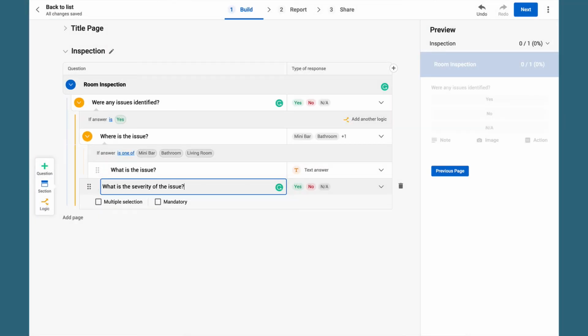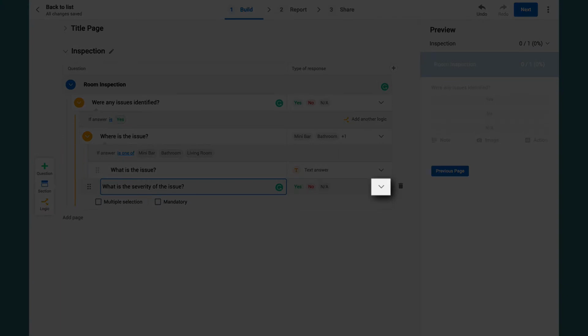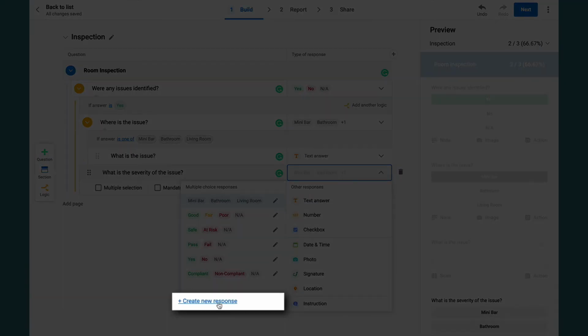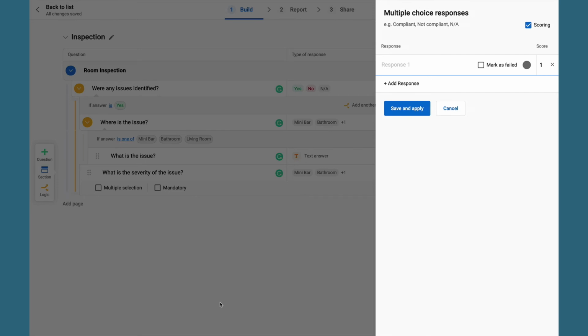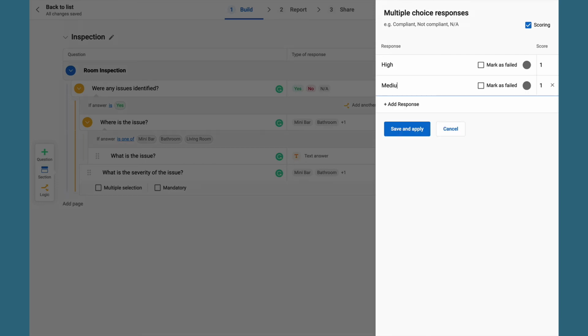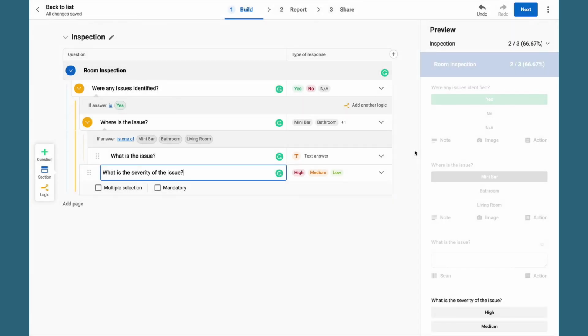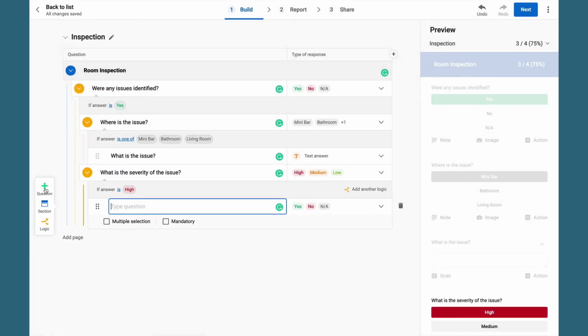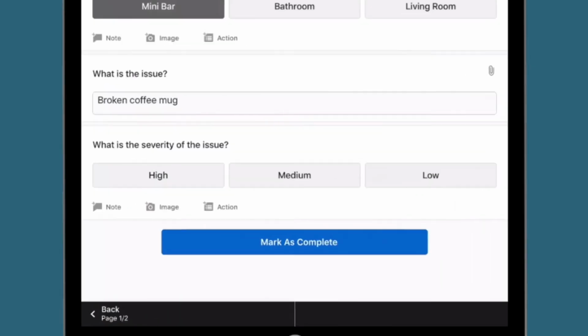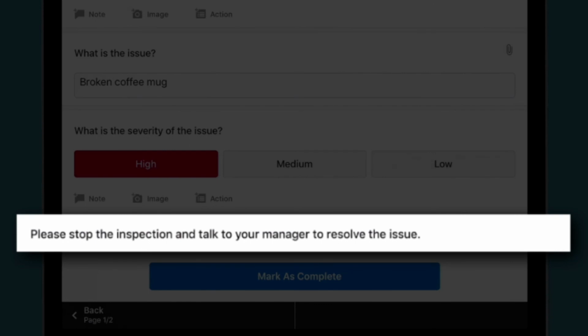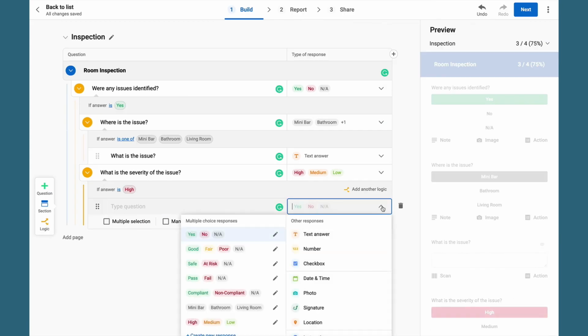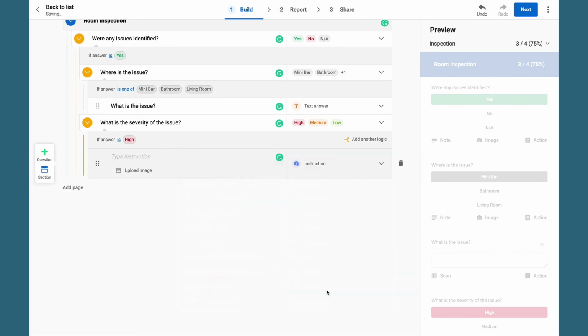Type what is the severity of the issue and then choose Create Custom Response. To add my responses, I'll type here and then press Tab to move to the next line. Then I'll change the colors and click Save and Apply. Now click the yellow logic icon to turn it into a logic field. Let's add an instruction here if the response selected is high. To do this, I will change the response type to an instruction and add the text.